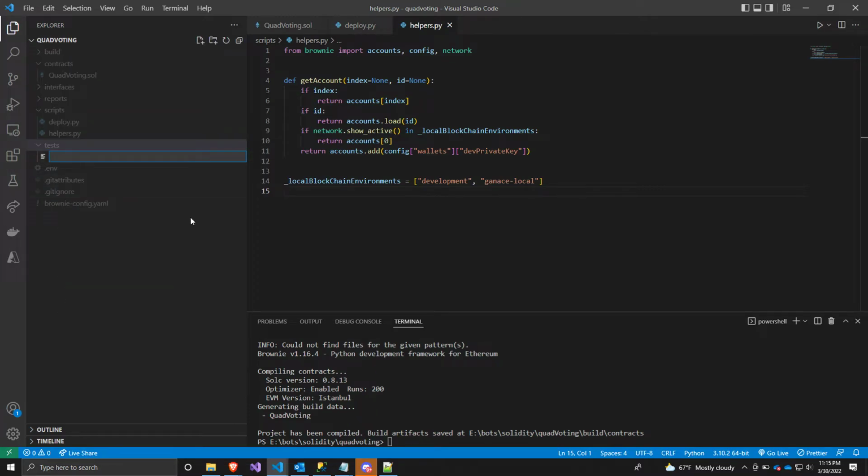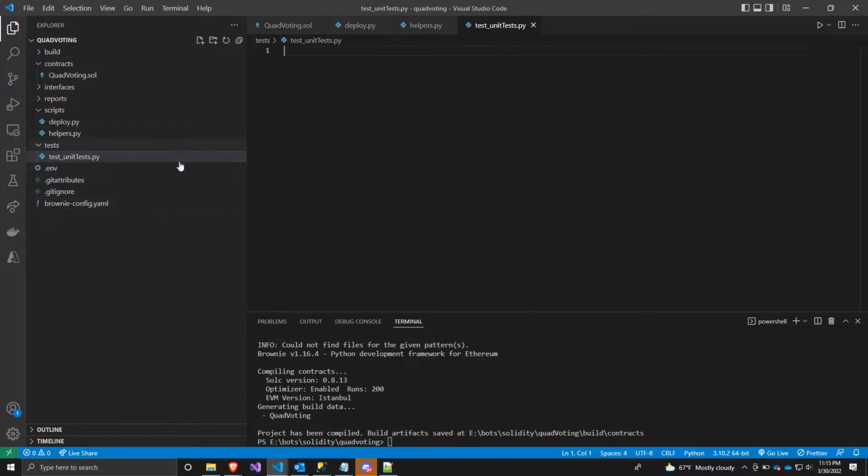So new file. I'm just going to call this brownie test underscore unit test dot py. All right. Let me just grab the header off of my other one. Tests. All right. What contract? Web3. We don't need Web3 yet. We don't need PyTest yet. I'll just leave them. We'll need them eventually.